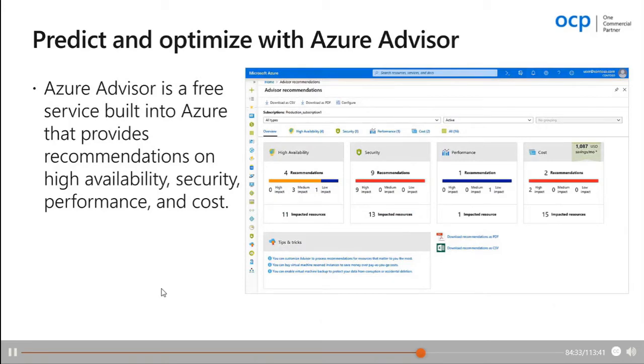Predict and optimize with Azure Advisor. Azure Advisor is a free service, another free service built into Azure, that will provide recommendations on high availability, on security, on performance, and on cost. All of this free of charge, you're going to get some recommendations. And like costs, you can reduce costs by eliminating unprovisioned resources, like an ExpressRoute circuit, for example, or virtual machines that are running but no one is using.